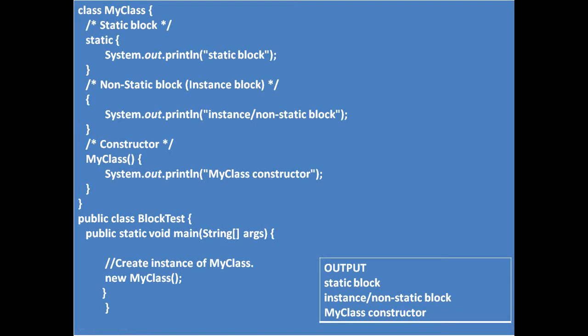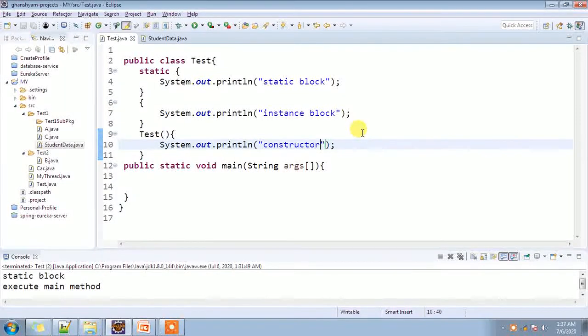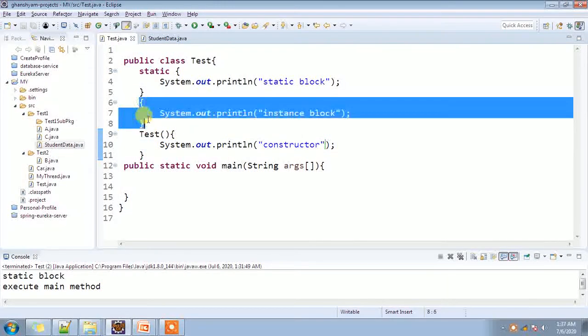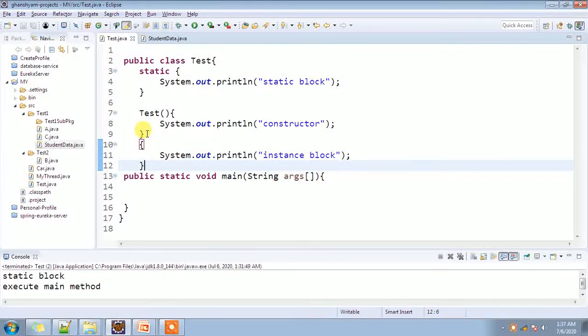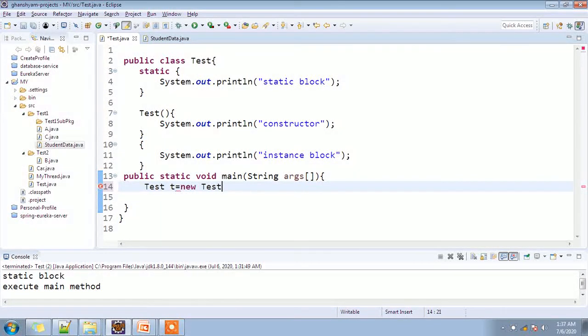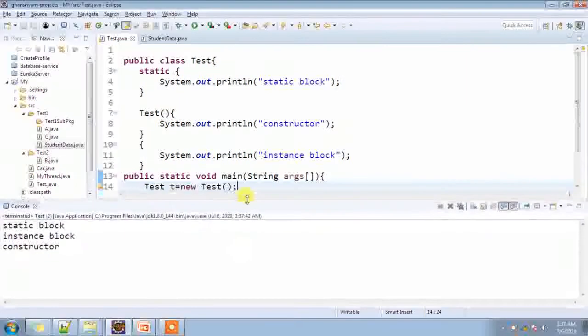Let me show you on the Eclipse IDE. So here I have created a static block, instance block and constructor. I can change the order. That is not a problem if you are thinking that. In what order you have written, that does not matter. What matters is that first it will execute the static block, then the instance block, then the constructor. So now we create a test class object, Test t = new Test(). Okay, now just run it. So you can see the output: static block, instance block and constructor.